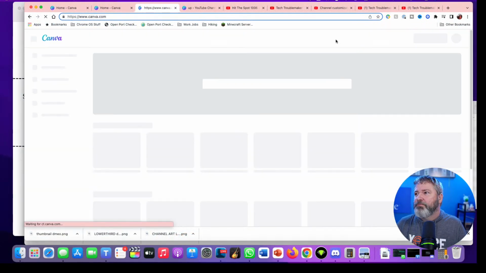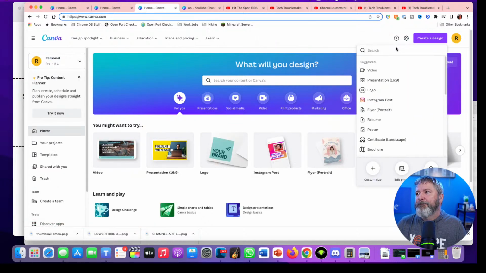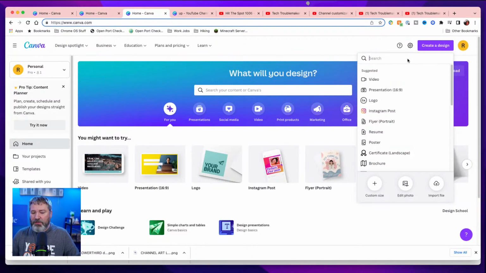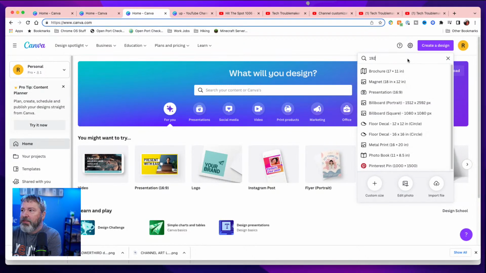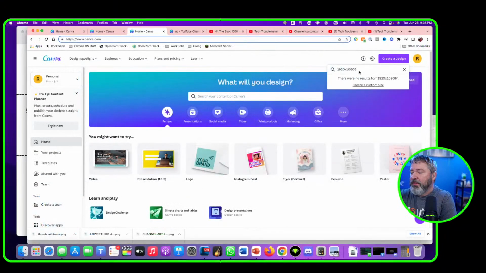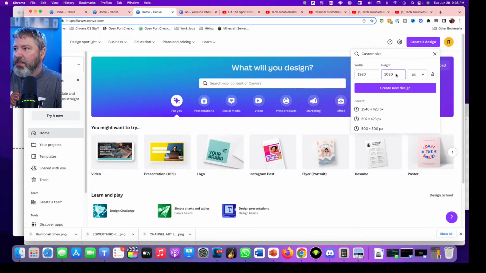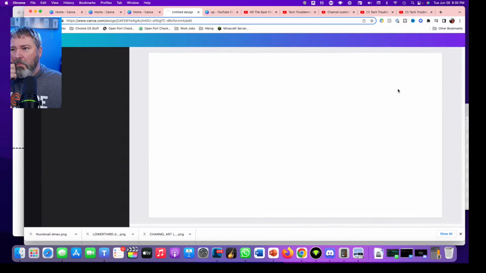So, create design. All right, so 1920 by 1080. Hang on. So I'm going to need to do dimensions here. Let's just do custom size. I'm having a hard time doing 1920 by 1080. All right. So I'm going to do this. This is 1080p size, 1920 by 1080. So I'm going to do create design.